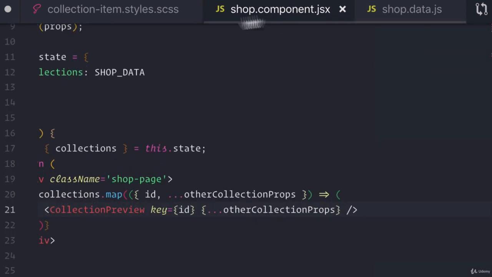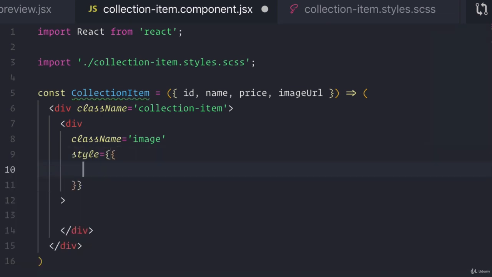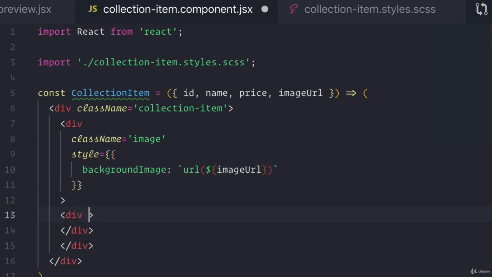Now we are going to put in what we did before with our style, and we are going to do background image goes to our string interpolation value of image URL. So nothing new here just yet. And then we're going to add another div. And here we're going to add our collection footer.